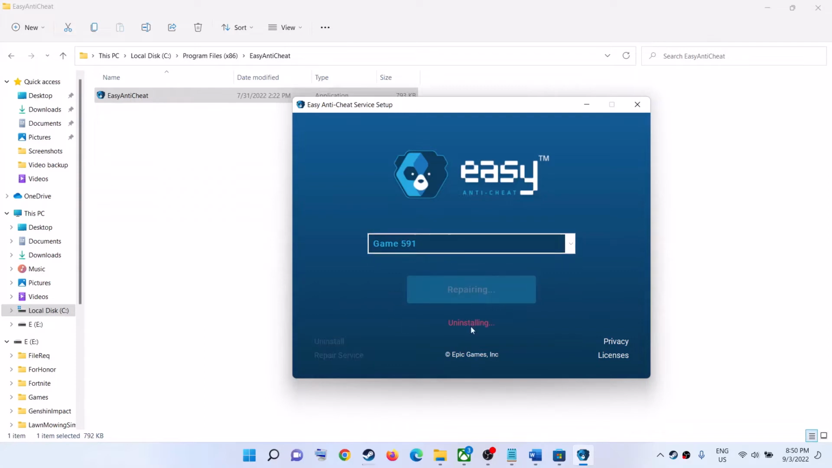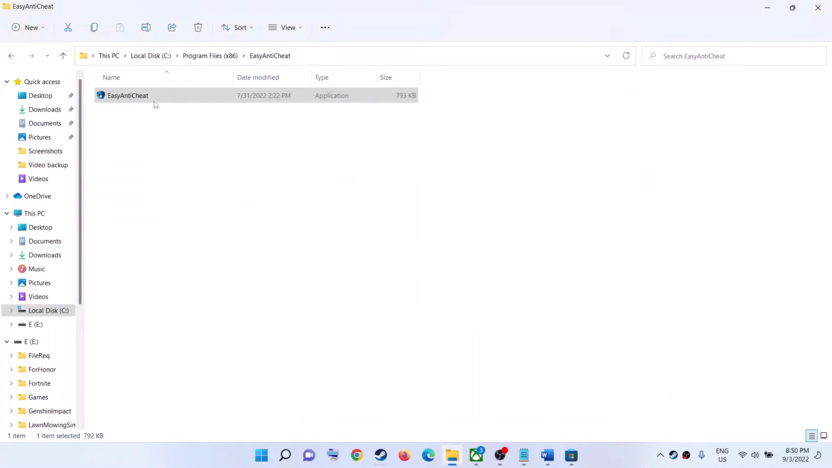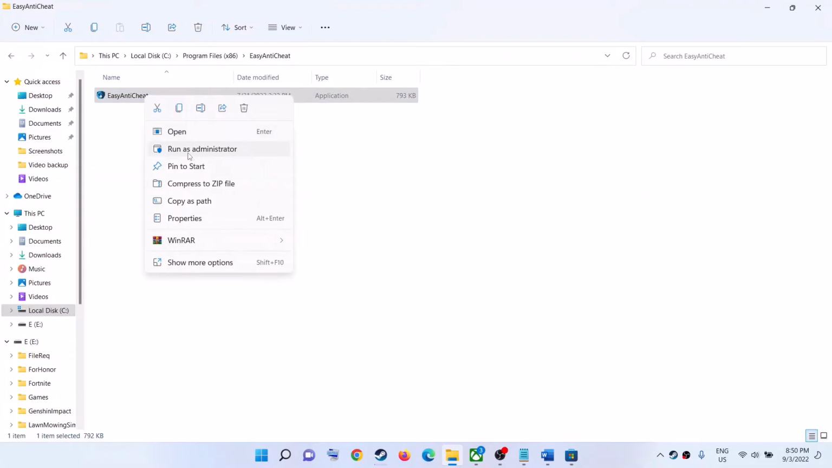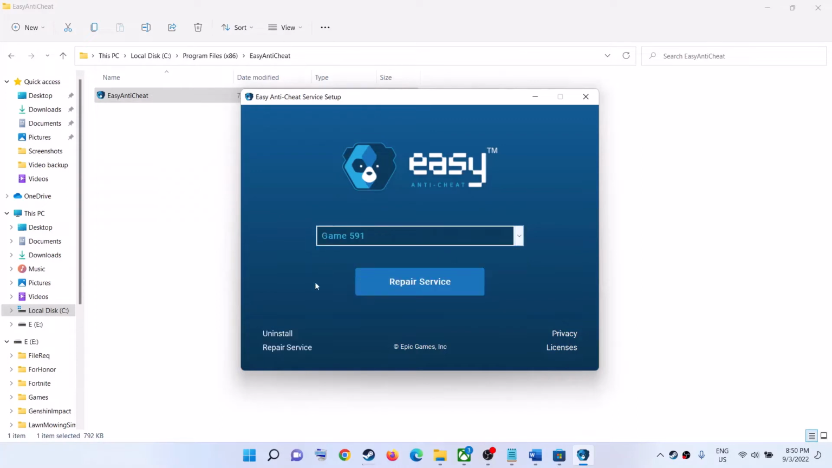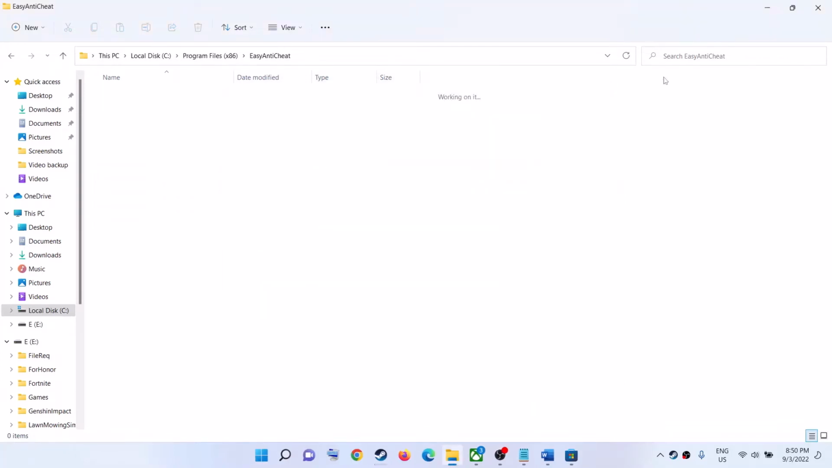So I'm receiving the error message, just ignore the error message. So once the repair is complete, click on finish and then you can launch the game. Still you're facing the problem, then click on EasyAntiCheat, click on run as administrator, click on yes to allow. Again select Dead by Daylight game and then click on uninstall. Now click on install EasyAntiCheat, click on finish. Now launch the game.